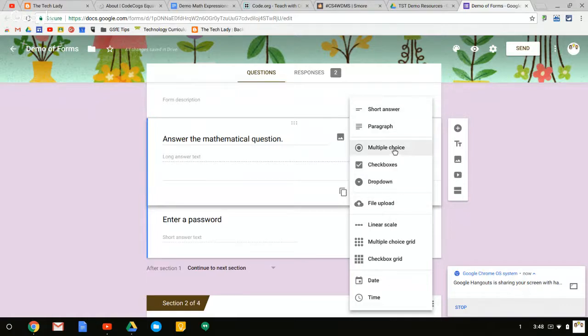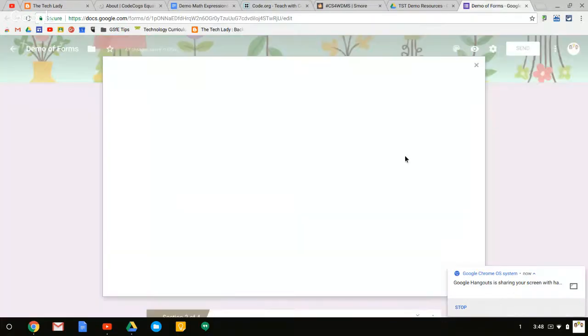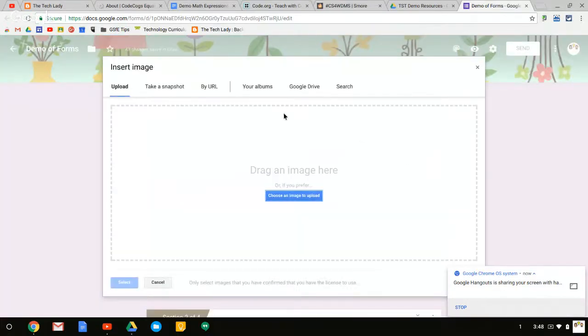I can select, I think it was multiple choice. Okay, and in the multiple choice options, I can insert an image. So I'm going to add an image. Okay, so this is the screen that I have open. Now I'm going to go back to Cogs.